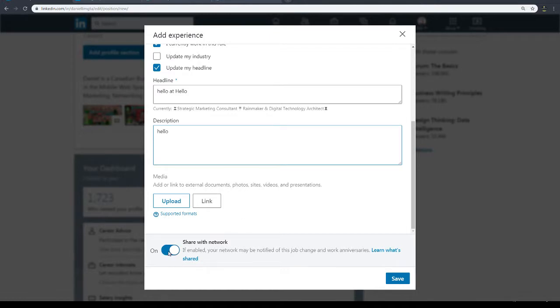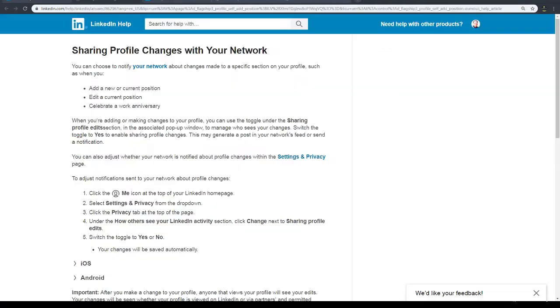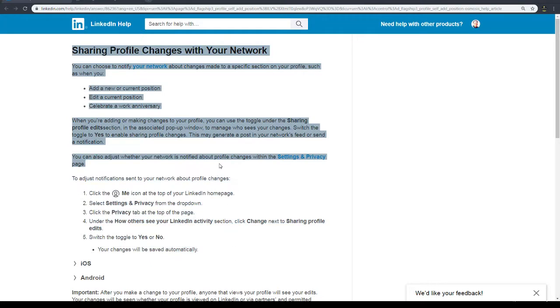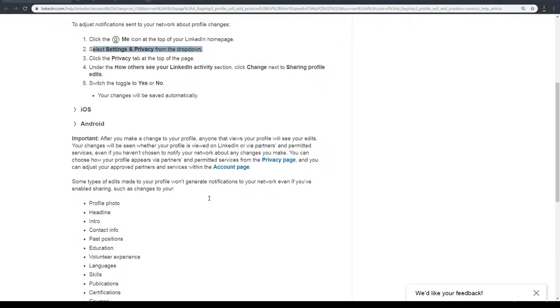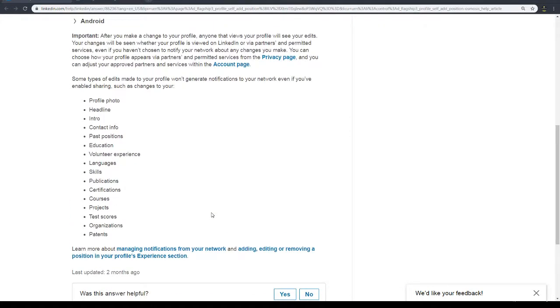But right now, this is the overview, and then obviously you can toggle between on and off. If you want to share with your network, then your network will be notified about this job change and any work anniversaries. So learn what is shared. You can click on this and you can learn what is shared. All right, so these are all the things that are being shared. You can change the privacy settings. I'm not sure if I should go through that in another video, and I will.